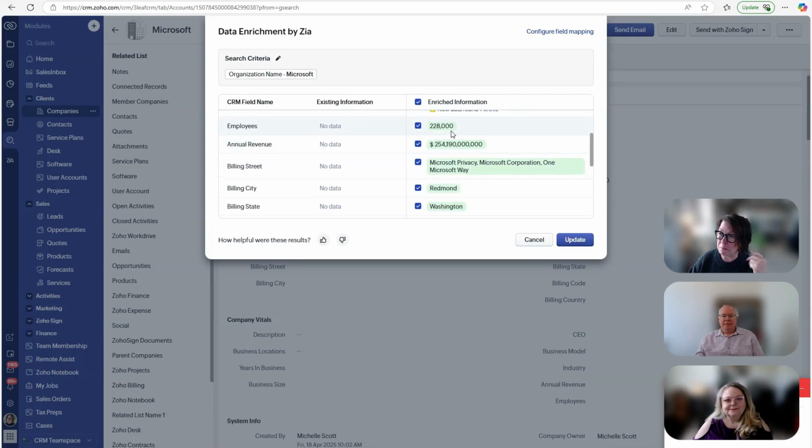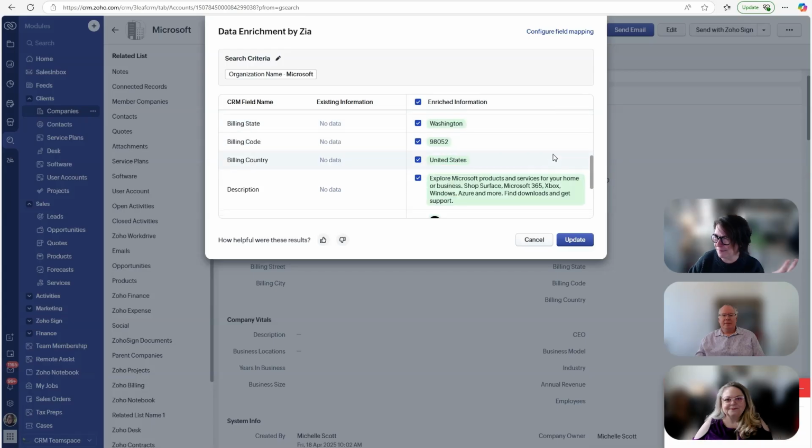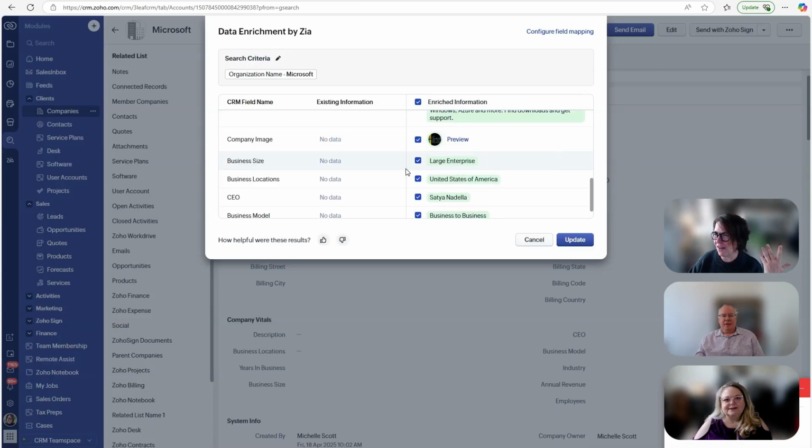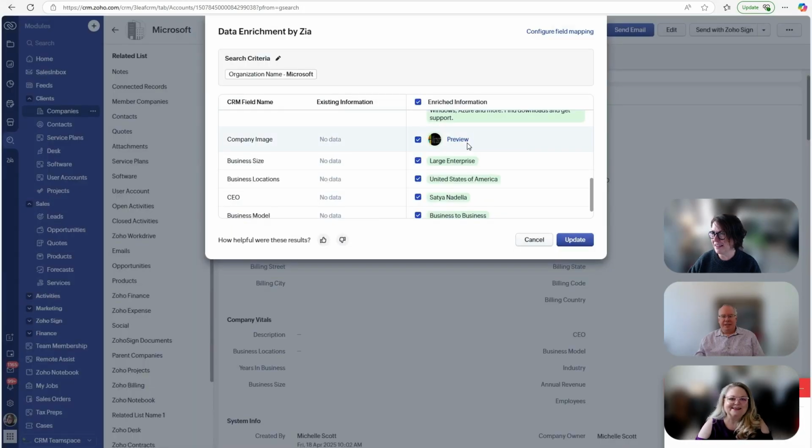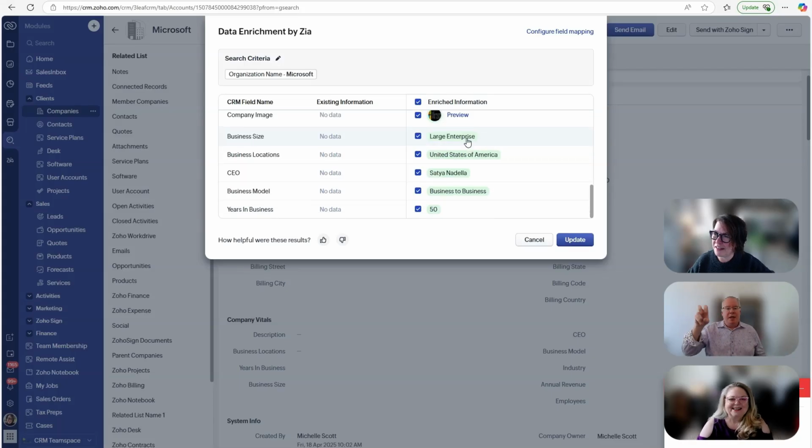How many employees? That's a lot. Annual revenue. And this is cool. What is this magic that she's showing here? It's insane. I love that it finds the logo and brings that down. That's pretty cool, because that is a little tedious.